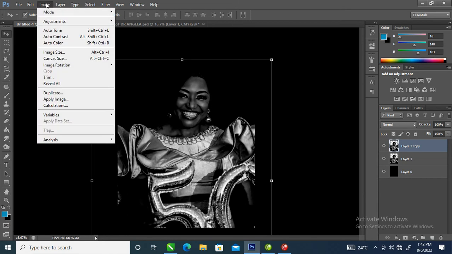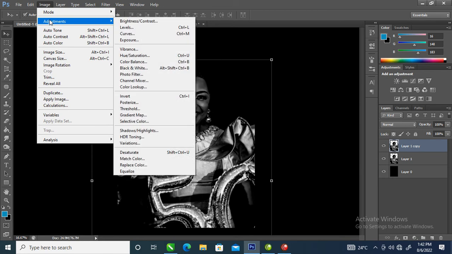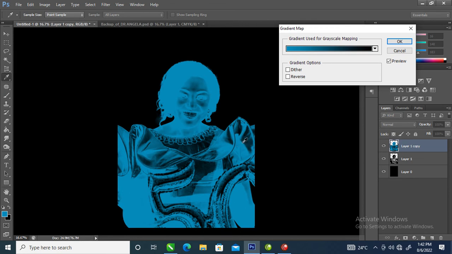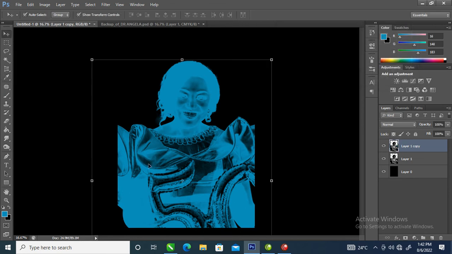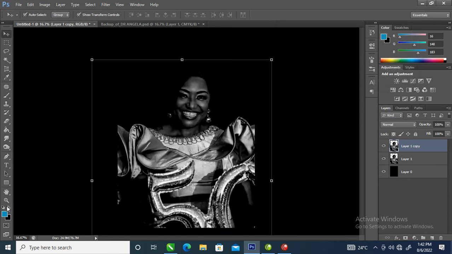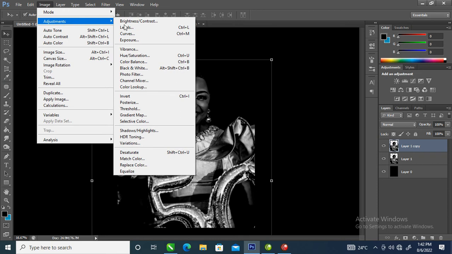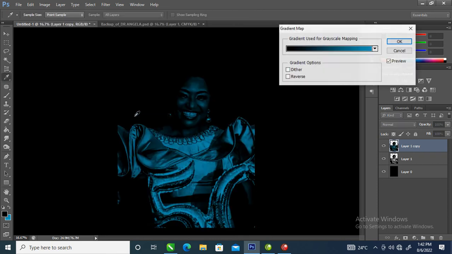So right now we'll go over to Image, locate Adjustments, then locate Gradient Map. Hit on Gradient Map, so automatically it applies. One more thing, the black has to be the first color. So let's go over again, Adjustments, then Gradient Map. Good. Can you see that?